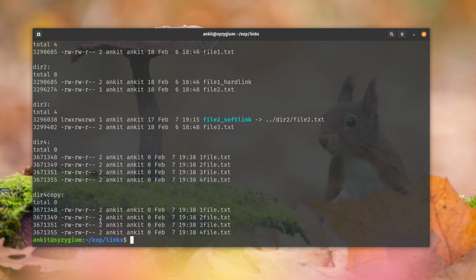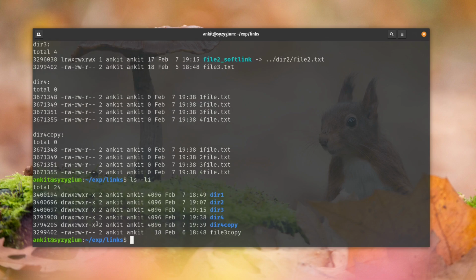But let's look at the hard links of the folders themselves. For that, I will not specify the star, and I will just do -li. So if you see, the inode of directory 4 and directory 4 copy is different. So the directories are different, but inside them the files are just hard linked. It will be very helpful if you have a folder containing some files and you want hard links of all of them, but you don't want it to take extra space.